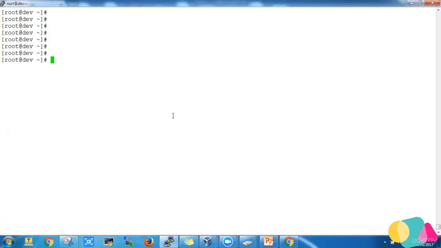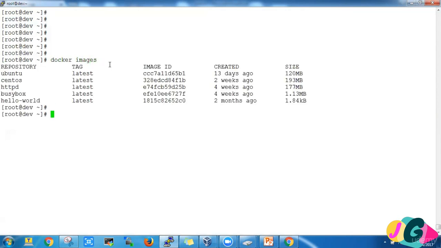Today we are going to see in our lab how we can create our own image. To do that, first we are going to create a container by using some image. So let's take an example. To create a container, first I am just checking whether the images are available.